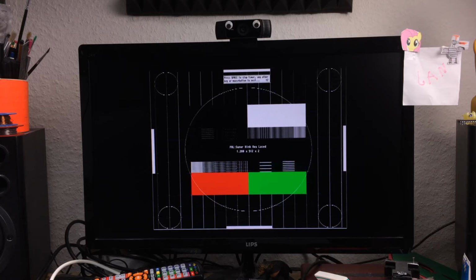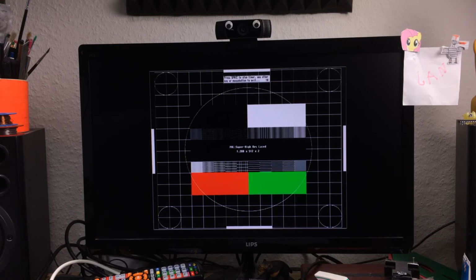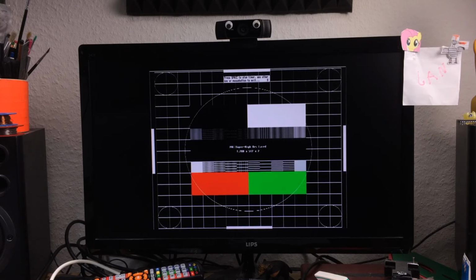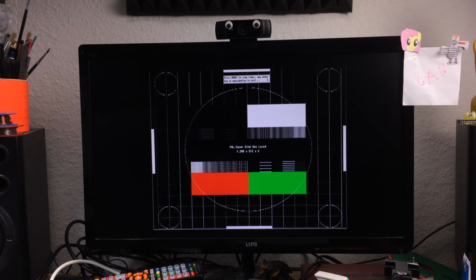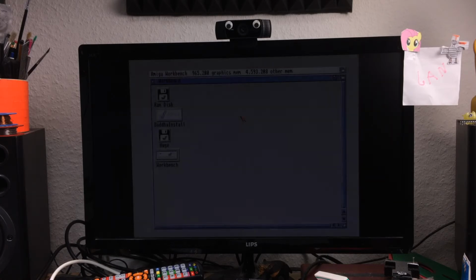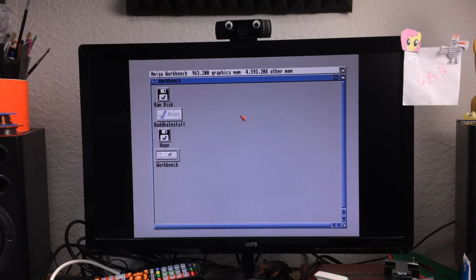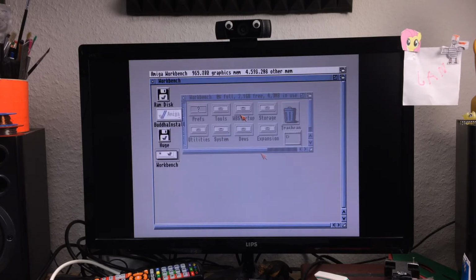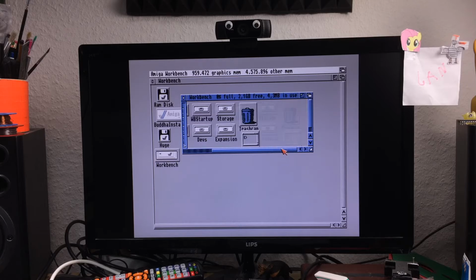There we are, and this is interlaced, so it flickers, and it flickers even weirder on camera because I can't get the frame rate exactly right, I guess. But that's 1280 by 512 pixels. This is now officially an ECS Amiga 2000. And there's obviously more to come. I'm not done with this Amiga yet, so expect more videos.